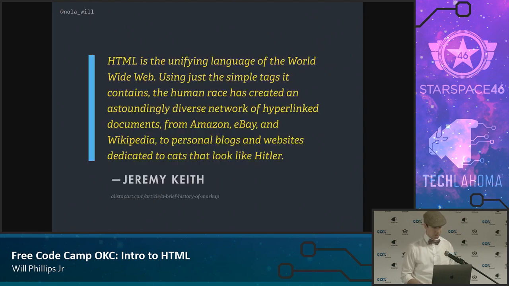And as Jeremy Keith wrote in an A List Apart article, HTML is the unifying language of the World Wide Web. Using just the simple tags it contains, the human race has created an astoundingly diverse network of hyperlinked documents, from Amazon, eBay, and Wikipedia, to personal blogs and websites dedicated to cats that look like Hitler. Gotta love the internet.